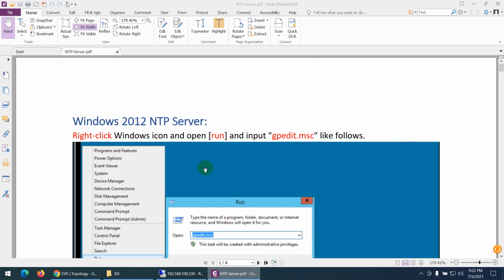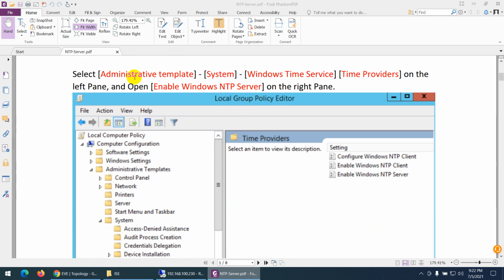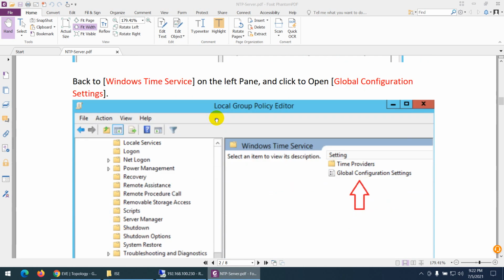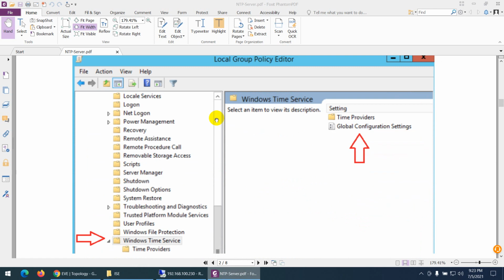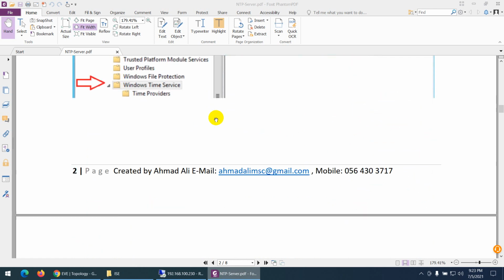One is Windows built-in. We have a feature to install and we can use as a NTP server. We need to go to GP edit, and from there you need to go to administrative template, then system, Windows time services, time provider, and you can enable NTP services from here. And you need to configure a few things. Okay, global configuration setting. This is the first way. You can do it like this way as well.